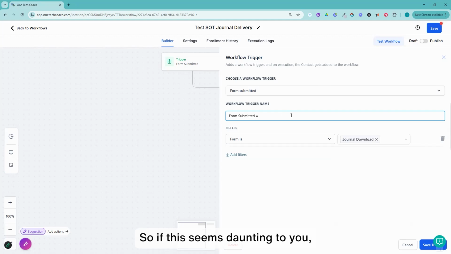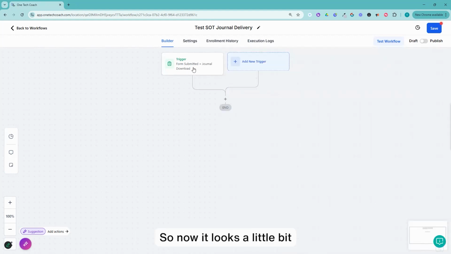So if this seems daunting to you, just skip this step if you want. But what I like doing here is I'm going to say form submitted and it's going to be journal download, right? So if the form that's submitted is a journal download, that's when this is going to trigger. So now it looks a little bit better, right? Just by looking at this, I can tell what this is doing, what the trigger is.